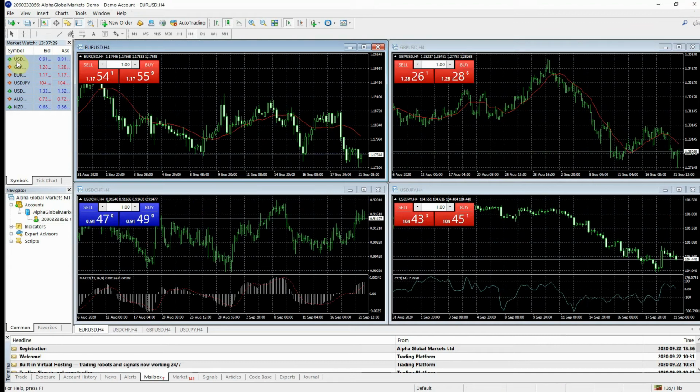On the left hand side under Market Watch, this is your symbol list. This is the list of assets you have to trade. Below this you'll have your Navigator, so this is giving you access to the terminal, the Alpha Global Markets terminal, in addition to your account, your demo account or live account.